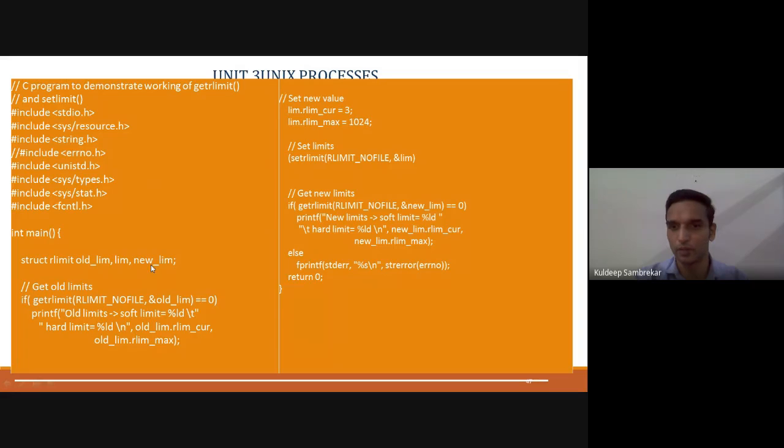Now I'm just passing a new parameter here, new_limit, just to display it. Since it is set here, I'm just using a different naming convention. Equal to 0, as I said, if it is true, it returns 0. Then again print the new limit, which is the soft limit, is nothing but new_limit.rlim_cur. So this 3 should be assigned here, and new_limit.rlim_max, which is 1024, should be assigned here. This is my assumption. So let's see whether this is working for me now.